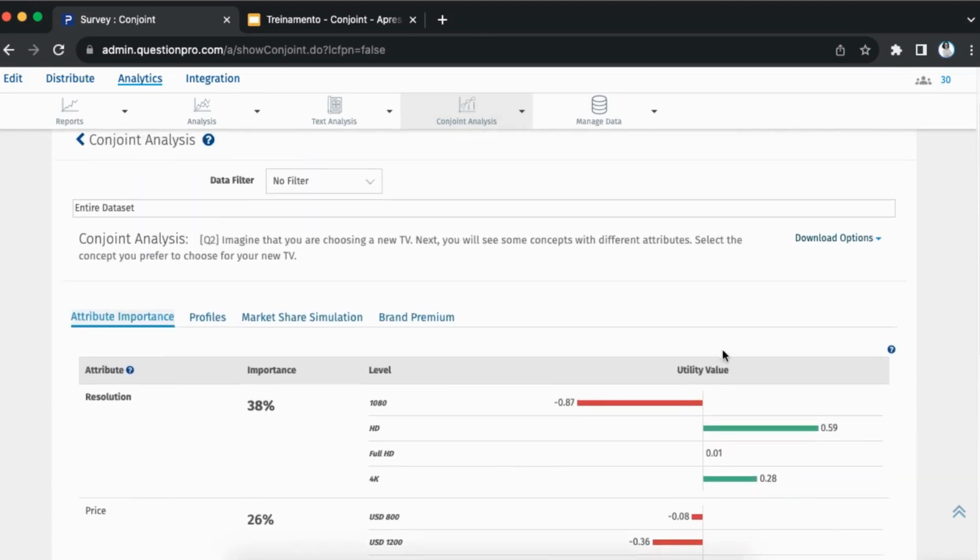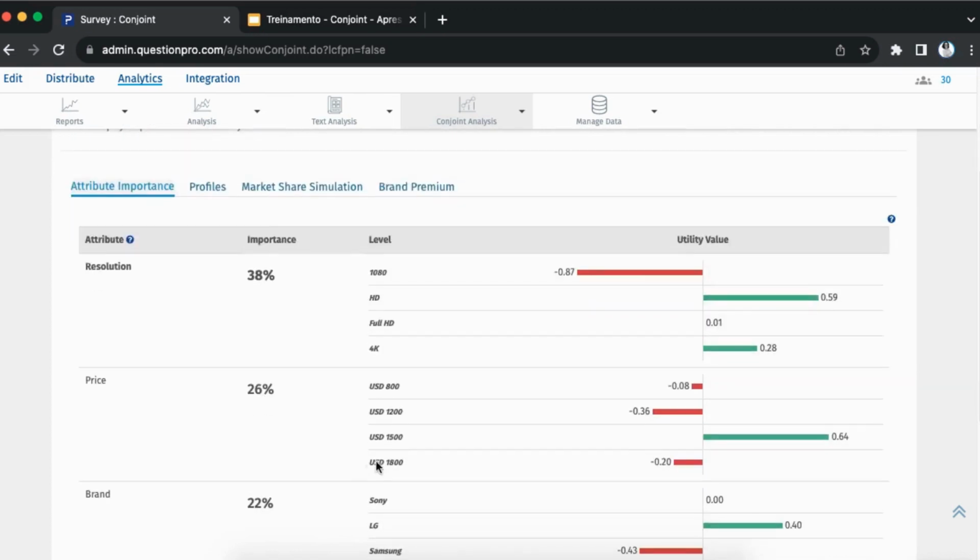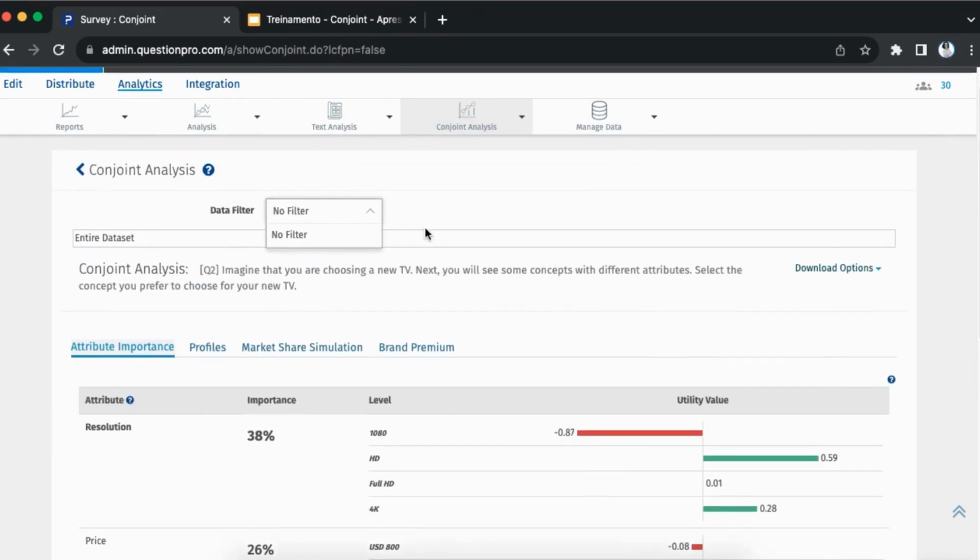And then later you could also download the reports over here. You have three options: to export displayed concepts, to export the whole conjoint analysis report with all the data, and you could also export every possible profile. You could use filters. If you had a filter for gender, for age, for location, anything, you could use your filters over here and see this importance based on these filters.